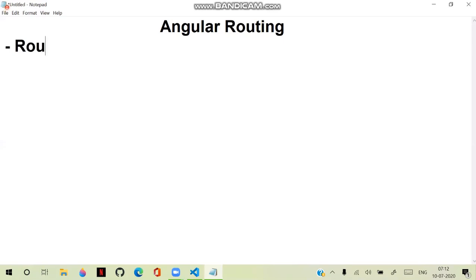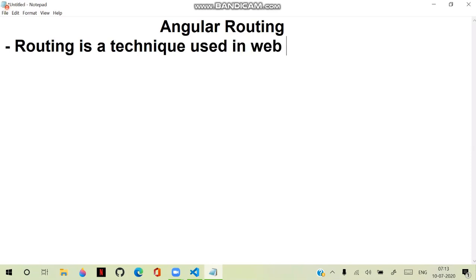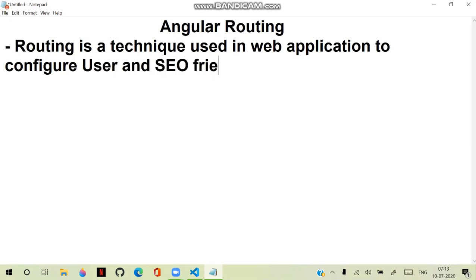Actually, routing is a technique used in web applications to configure user and SEO friendly URLs, actually user friendly, SEO friendly URLs. So user friendly URLs actually allow the user to access or query any content directly from the URL.